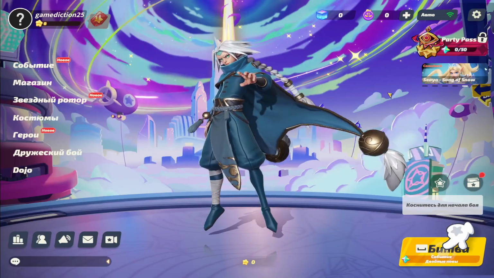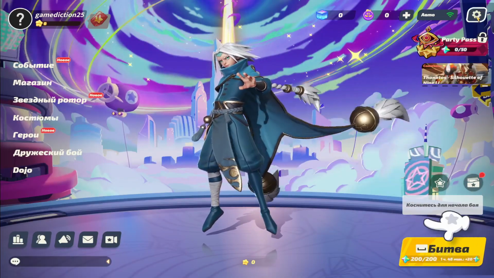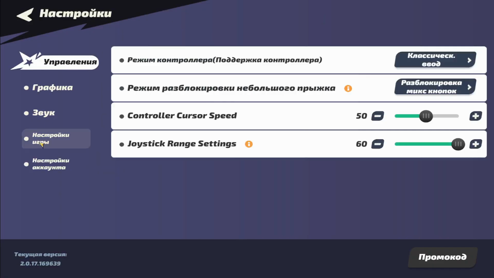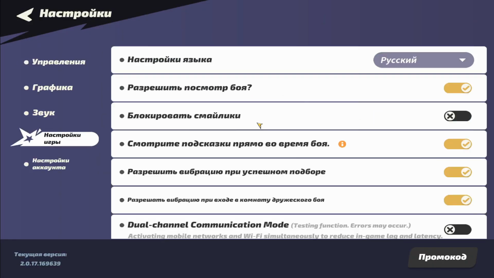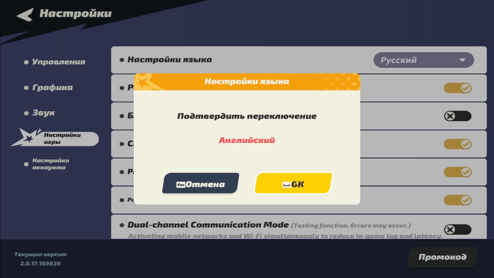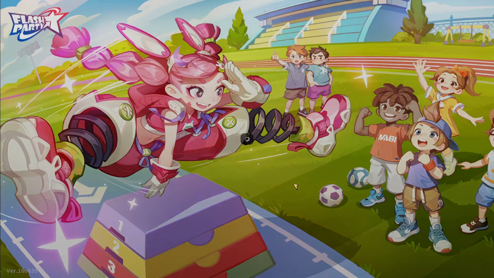If you wish to change it once again in the future, follow the same steps by tapping on the gear icon at the top right, choosing the first option, then going to the second to last option at the left and using the first drop-down menu. So there you have it. That is how easy it is to change your in-game language on the Flash Party game.